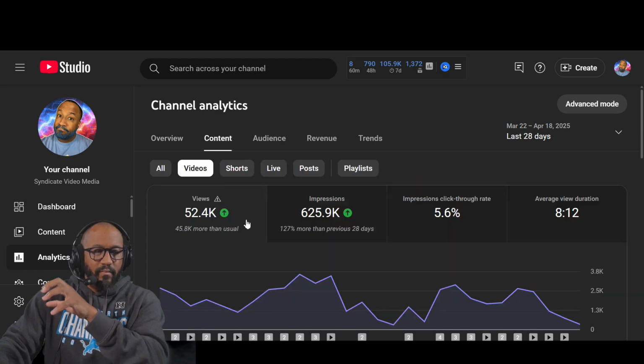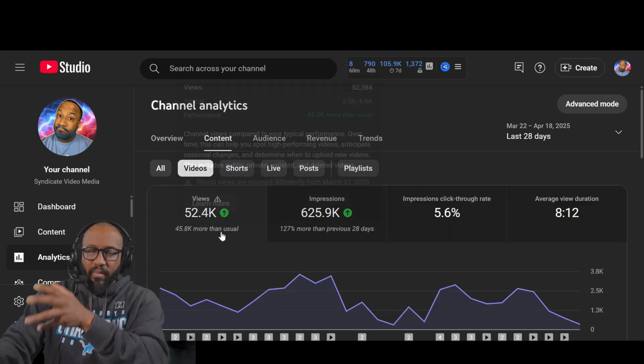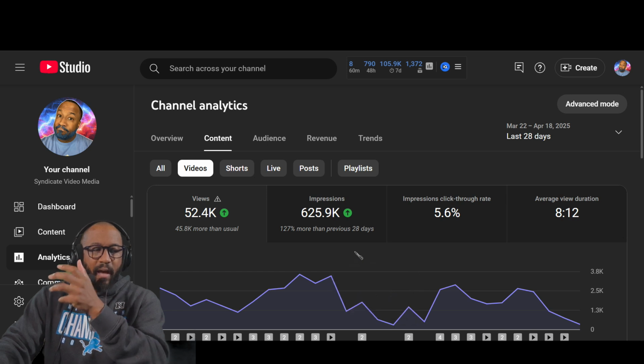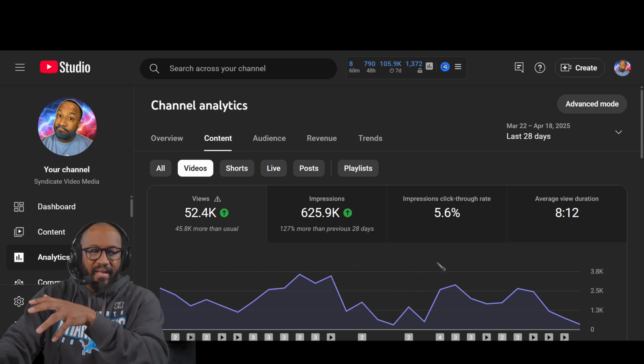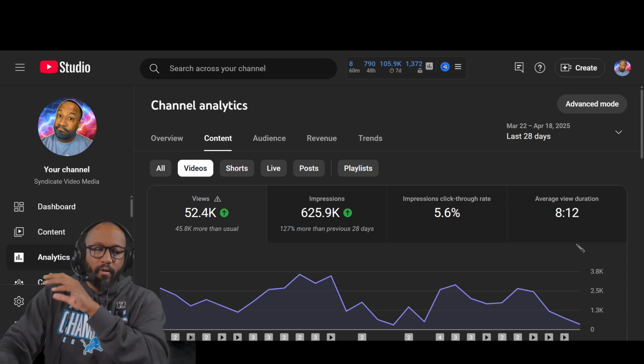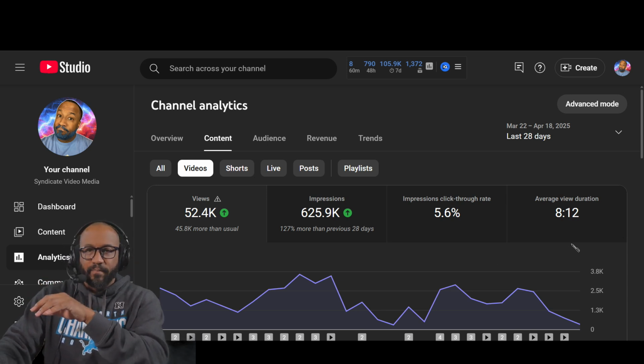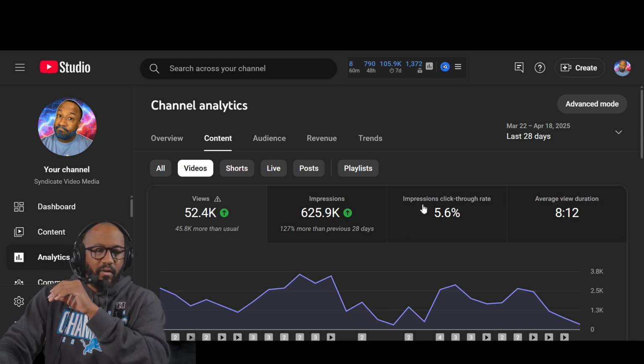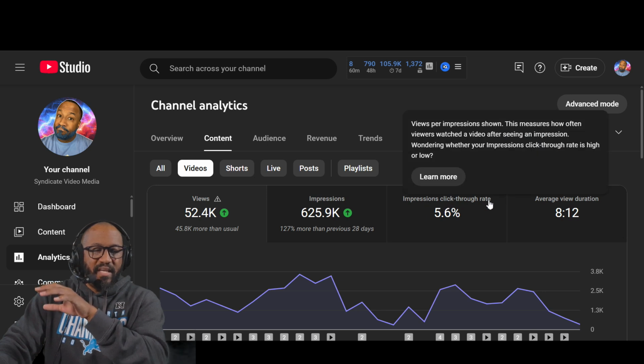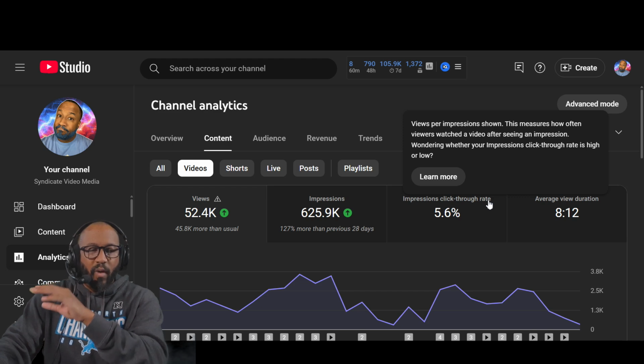And when you see it load up, it's going to tell you how many views you received, how many impressions you had, and your average click-through rate and your average view duration. Okay, so what right here is impression CTR, or click-through rate. It says views per impression shown. This measures how often viewers watch a video after seeing an impression. Wondering whether your impression click-through rate is high or low, and then you can learn more.